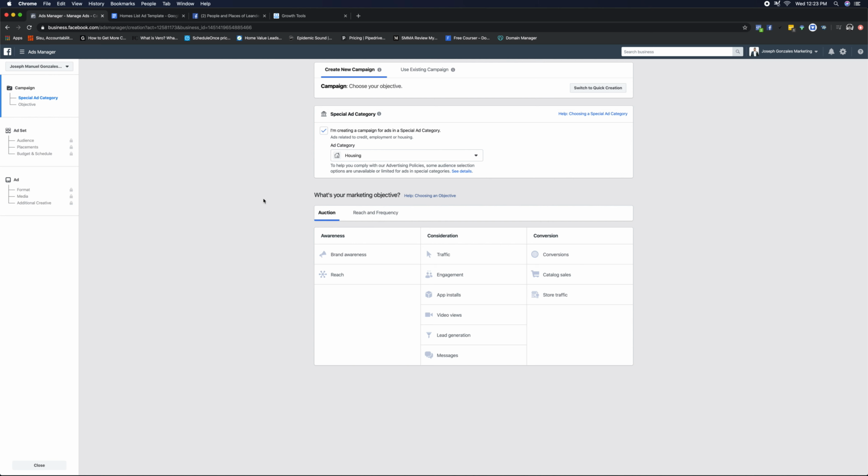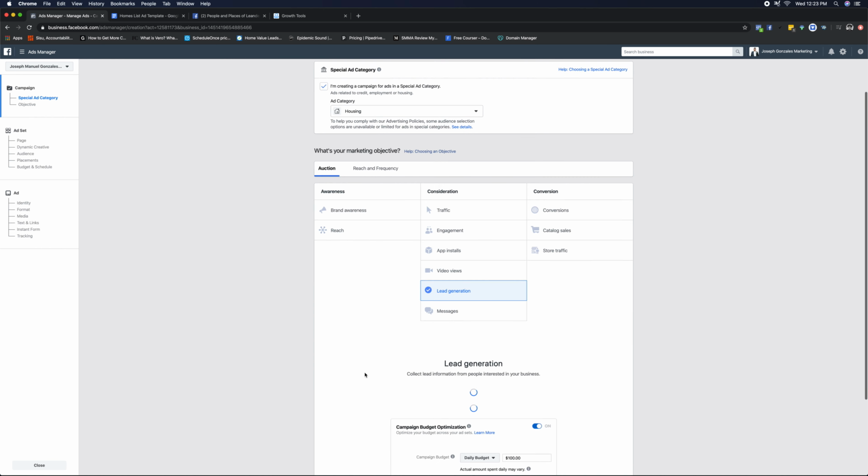All right, so the next thing we're going to do, we're going to go ahead and select our objective. The objective is essentially what we're trying to accomplish. I'm not going to go through all of these. They're kind of self-explanatory, the main ones that we use. But we're going to be selecting lead generation.